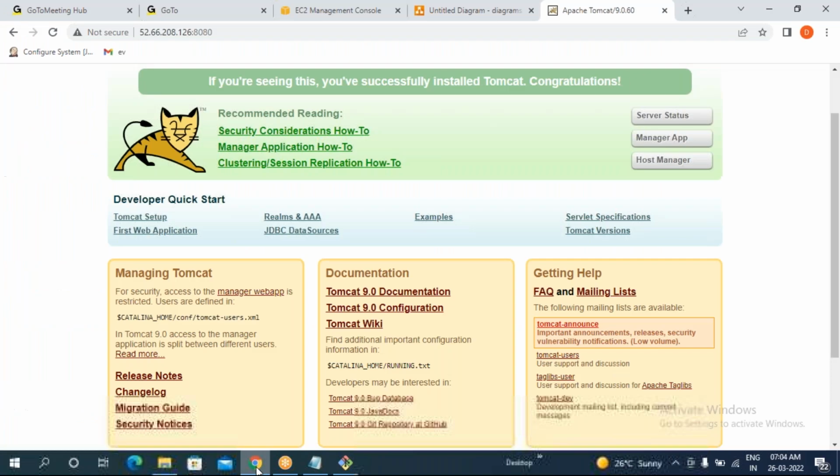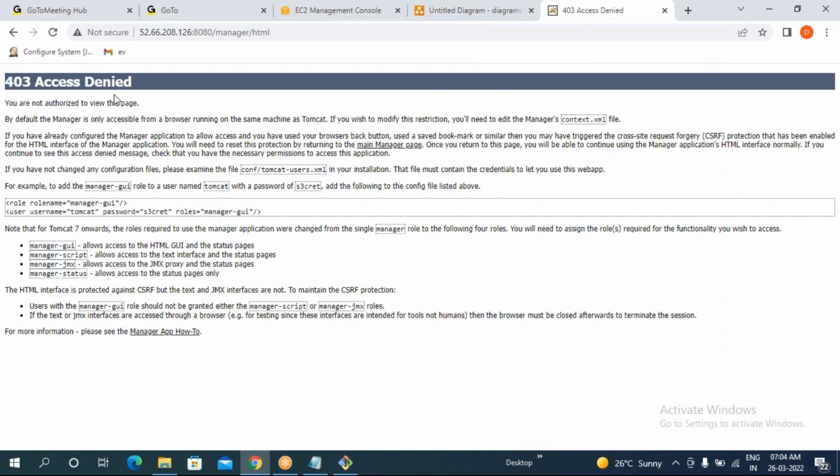Okay. Now I will click on this one, server status. And now you can see, by default the manager is only accessible from a browser running on the same machine as Tomcat. If you wish to modify this restriction, we have to edit this file.